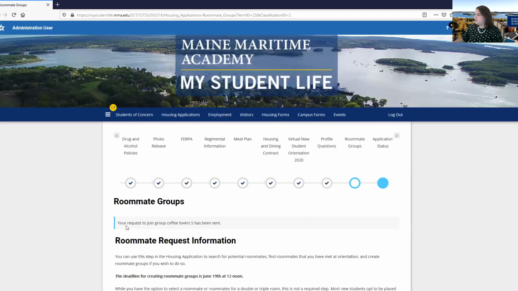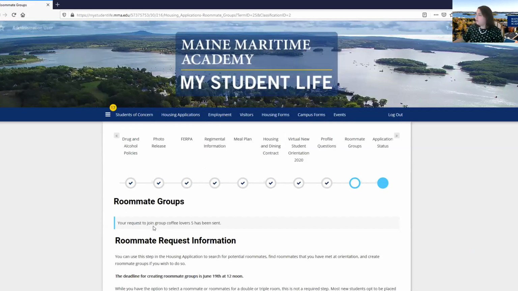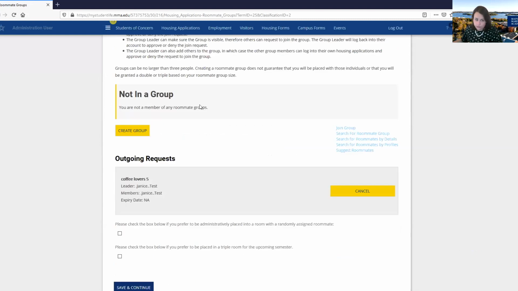And this shows that my request to join the group has been sent. Because I'm requesting to join the group, we have to go back to the group leader's application and complete this process. So I'm not yet in a group because I've requested to join, but I have this outgoing request that my friend is going to go ahead and accept. So we're kind of good to go here. It's just relying on the group leader to finish the process.